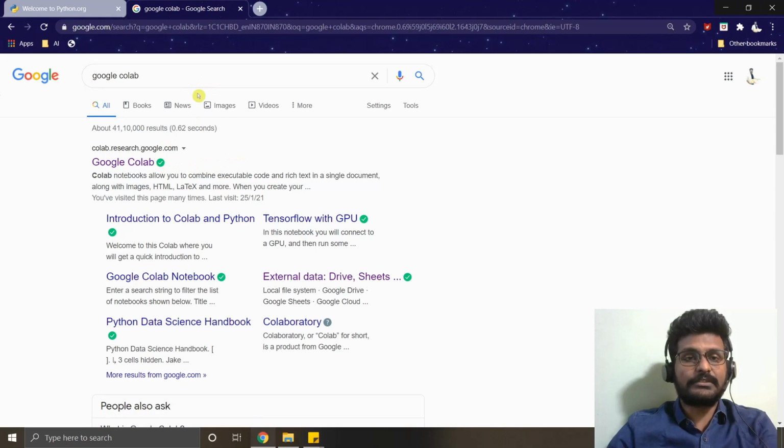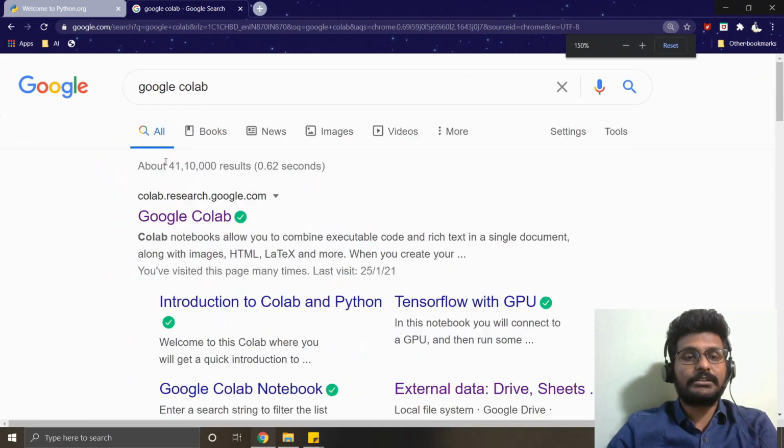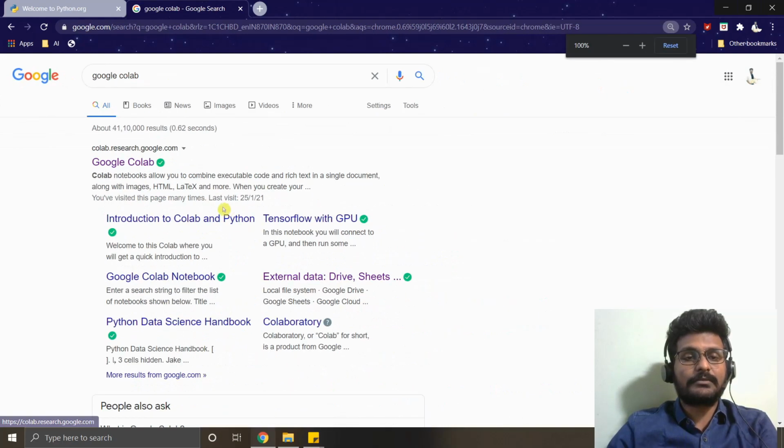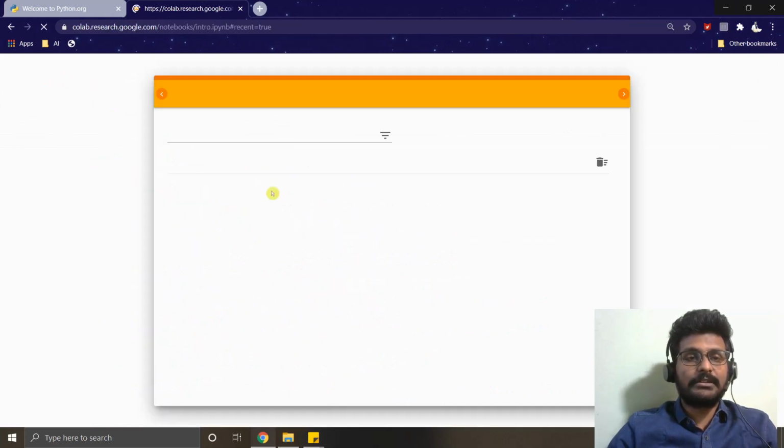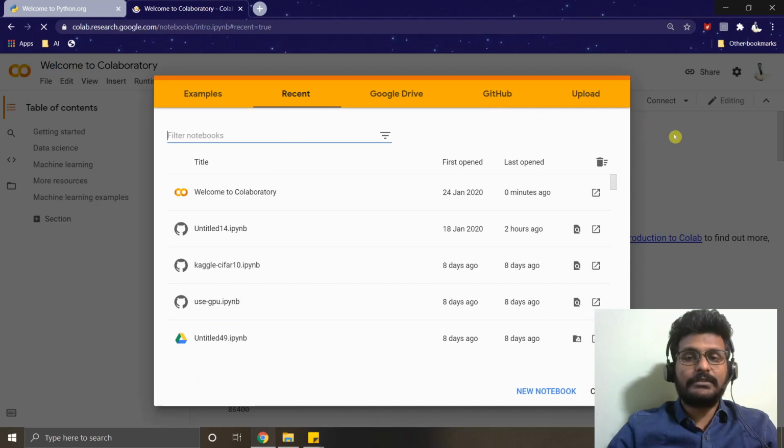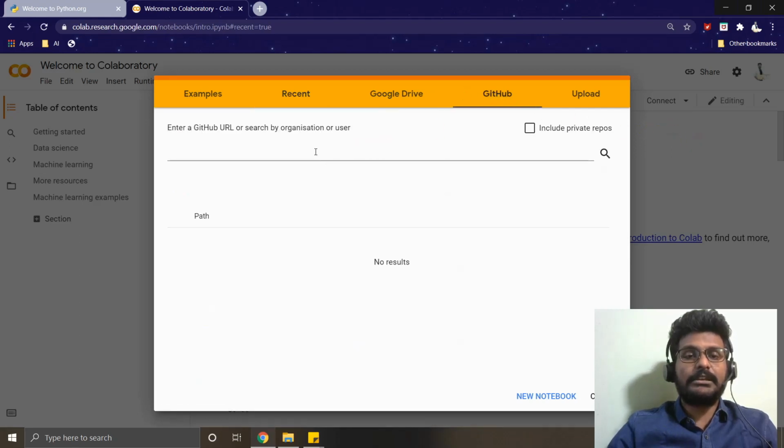All you want to do is go to Google and type Google Colab. You'll get this particular option, colab.research.google.com. Just enter that link. In it I'm going to use a GitHub repository where I've stored the basic Python programs, so that it will be helpful for us to get started.